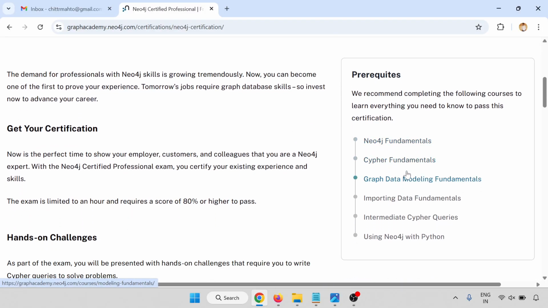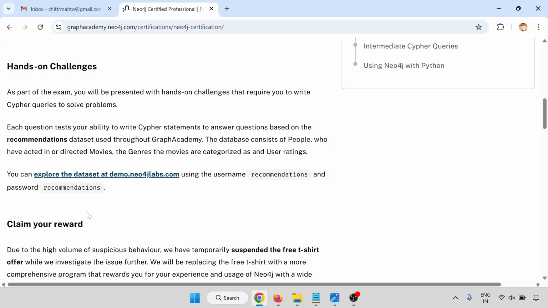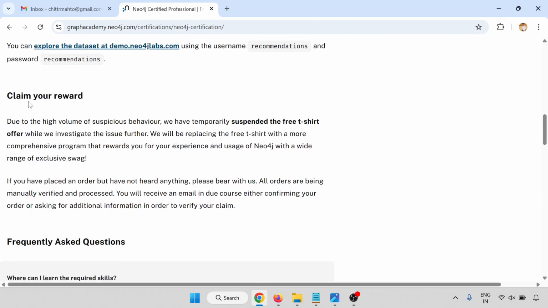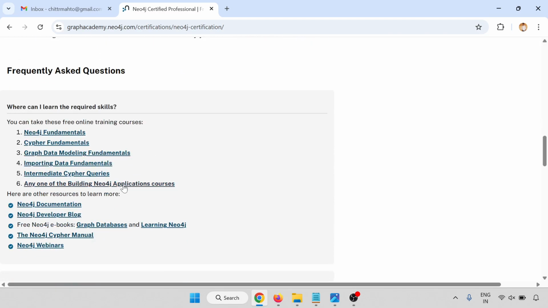There are fundamentals and graph data modeling, and you complete these things. Then you go get your certification. There is a hands-on challenge, an explore the dataset demo, and claim your rewards. Go through that, and there are frequently asked questions, you can go through all of them.